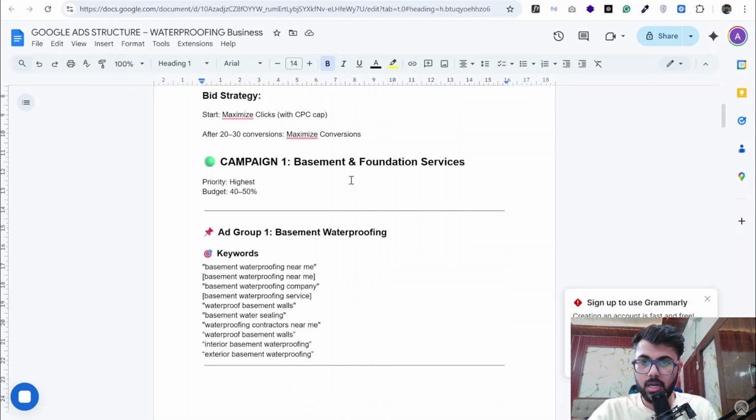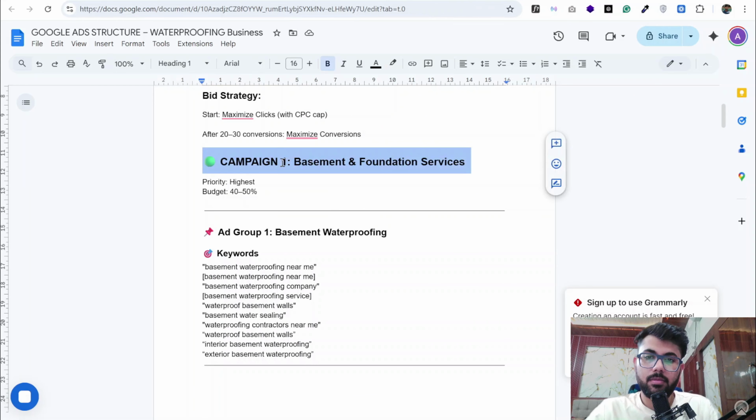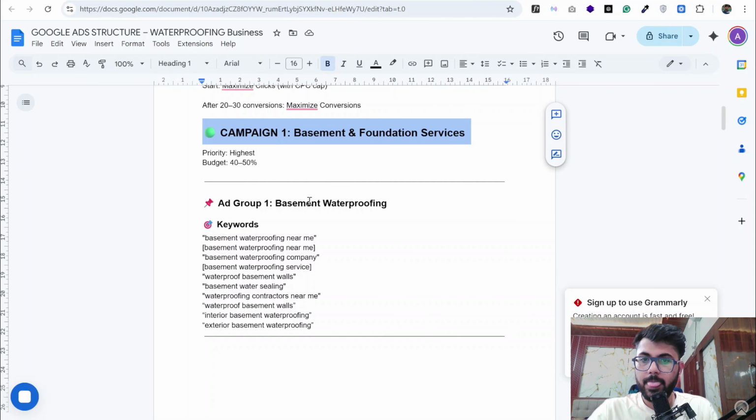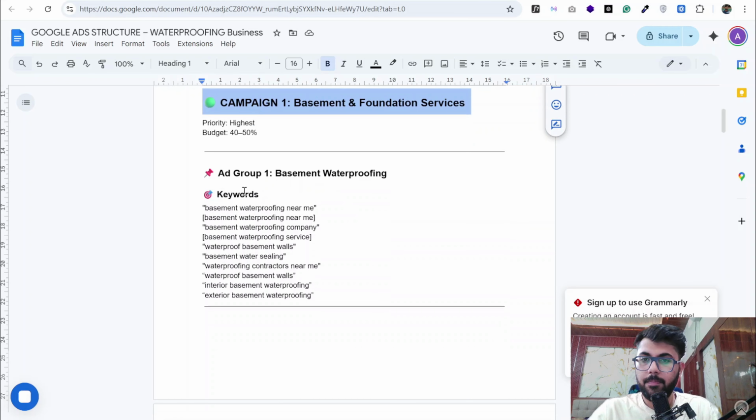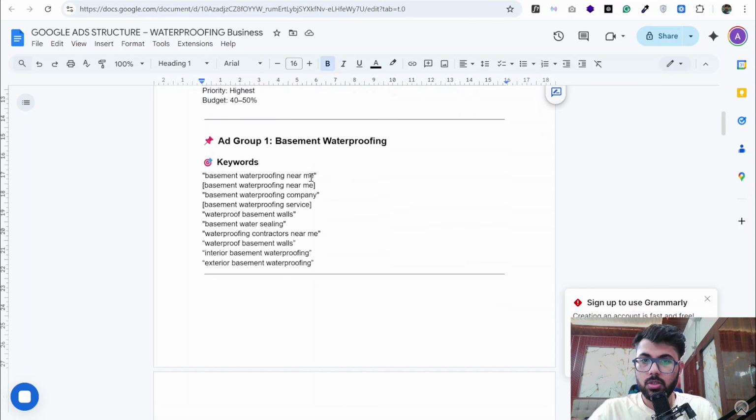So let's start. The first campaign we are going to make is for basement and foundation services. The first ad group will be waterproofing for basement. I'll also show you how to find these keywords. Copy any keyword. These are the keywords I used for one of my clients, but it can be different based on what keywords people are searching in your area.